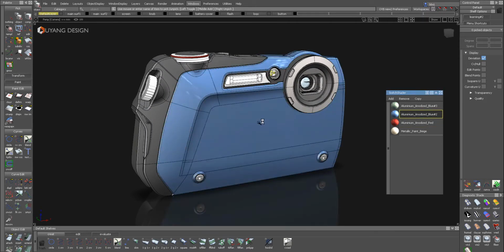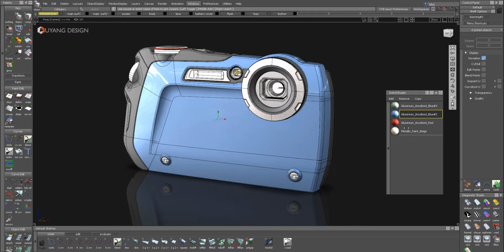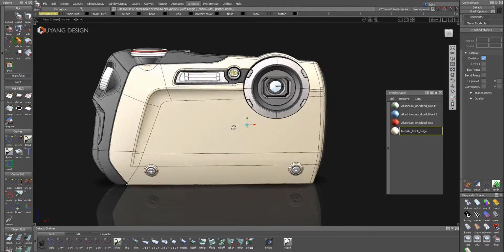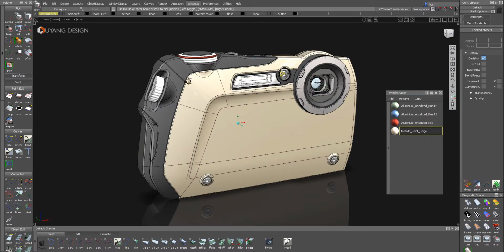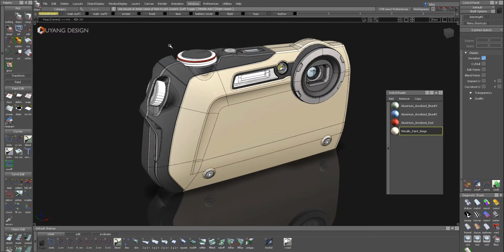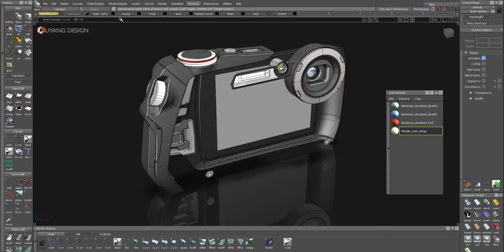In this video, we will learn how to prepare your Alias file before using Vred. First thing you need to do is to reorganize your layers. Put the components into the different layers.